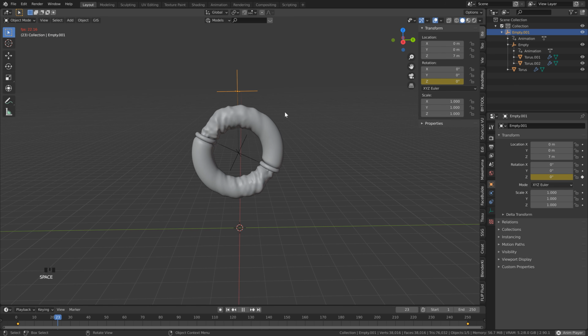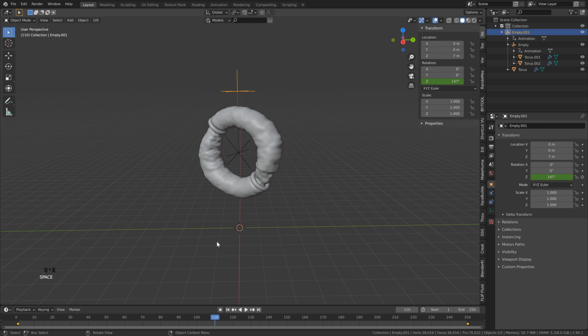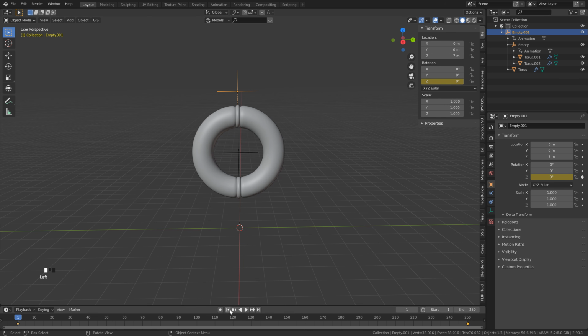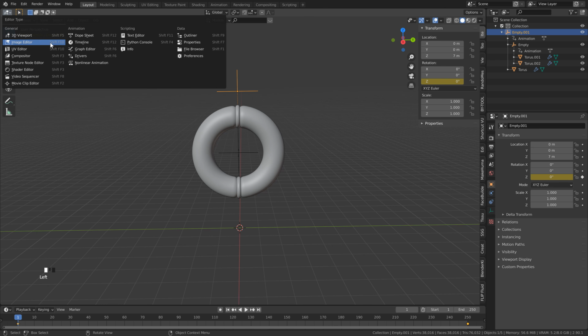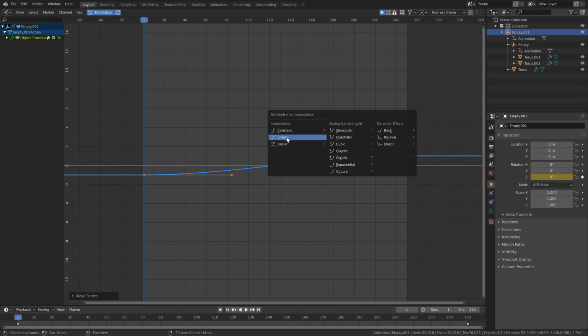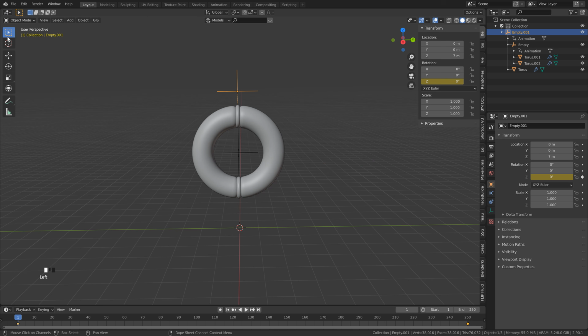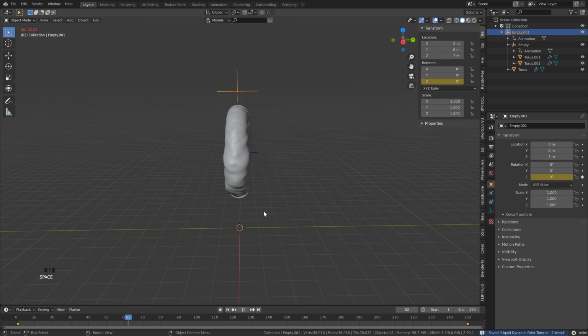Now if we hit play, you'll see that it is a bit of a slow start, but our torus is now spinning. Again, to fix that issue of it starting slow, if you want, head up here to the editor type, graph editor, A to select your points, then T and linear. Back up here and let's head back into the 3D viewport. Hit play and now you'll see that things are working correctly.